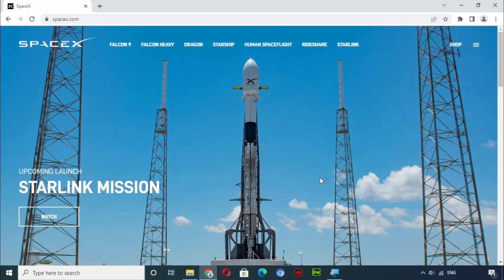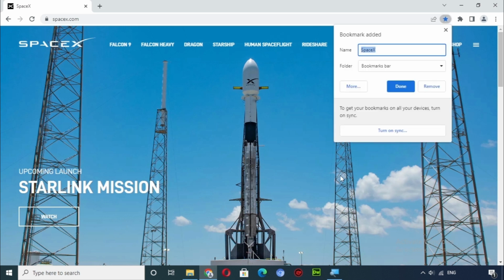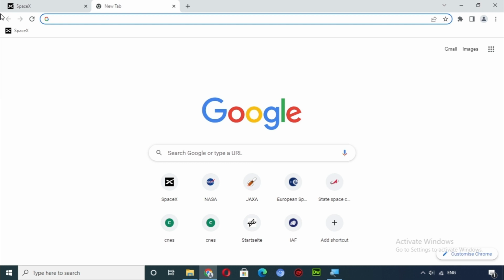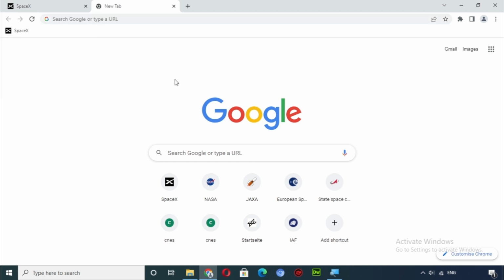Next shortcut key is Ctrl with D. This shortcut key is used to bookmark the website. When we want to bookmark the website, then we use it. There is currently a tab of the SpaceX website open on our browser. We will bookmark it. So we will press Ctrl with D on the keyboard. This will bookmark the current tab. We'll open a new tab. In this, you can see that SpaceX has been bookmarked here.